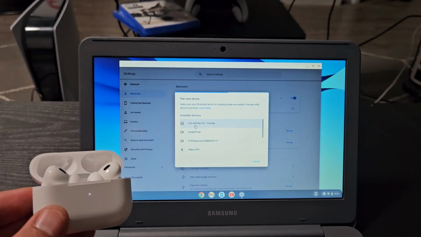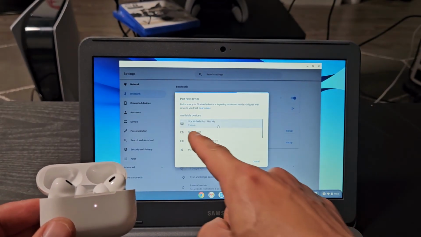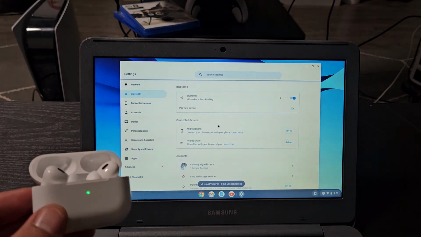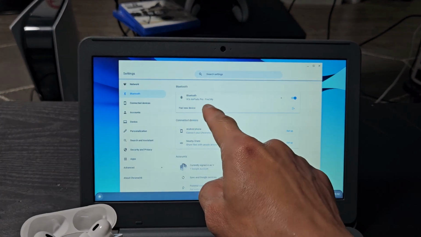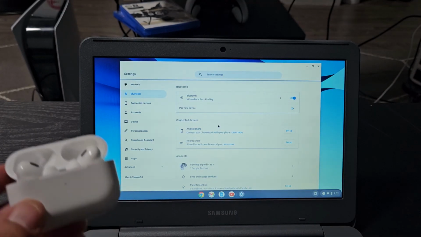I'm just gonna go over here. I'm gonna select that. It says pairing right there. And there you go. Bluetooth AirPods Pro is connected. Pretty simple.